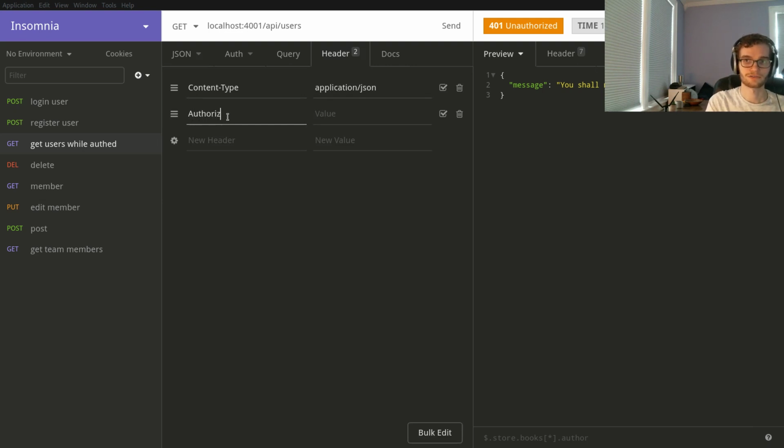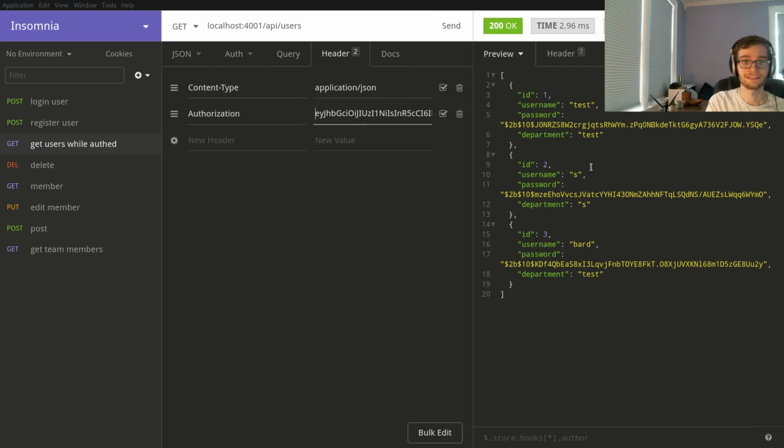Usually it's called authorization. Your backend person may have called it something different. And we set its value equal to that token string. So now when I send this request, the server is going to parse this token, see that I am logged in, and it's going to give me the information that I want. So that's the basic way that we do authentication. We log in, they give us a token, and we just have to send that token back with each request so that they know that we're logged in.